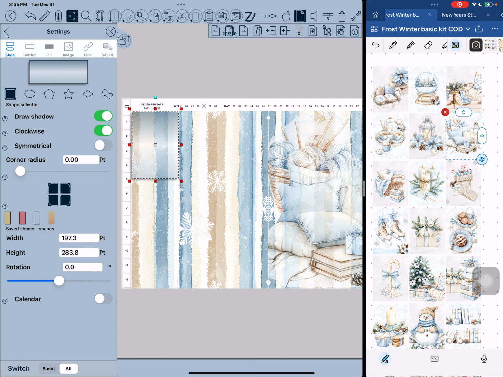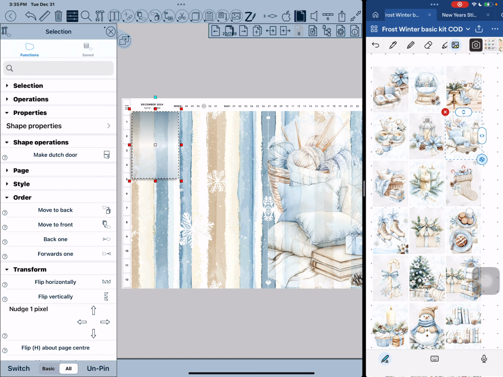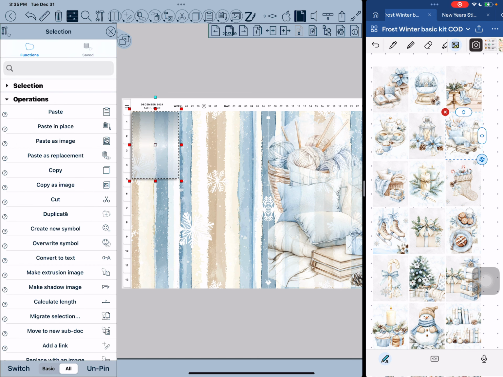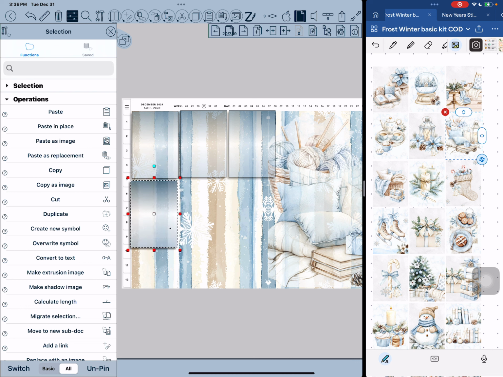Now we're going to get out of this and go to operations. We're going to go to duplicate, and we're going to make several of these. We might just do 6 in all, and that way one of them would be like weekend instead of Saturday, Sunday.